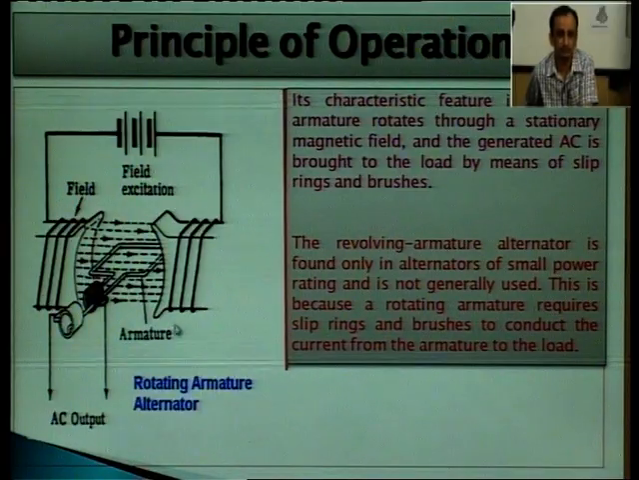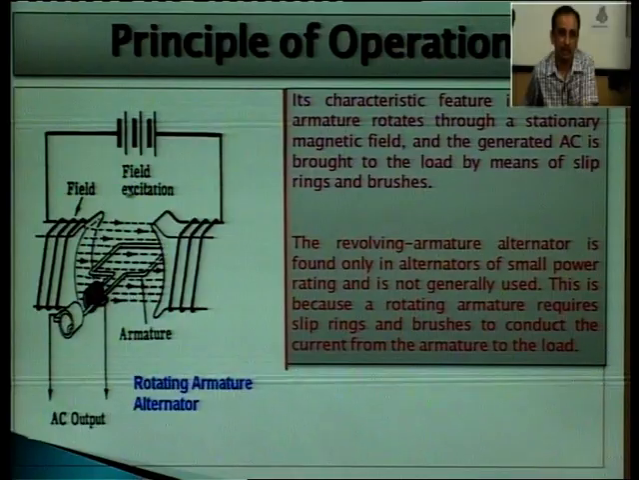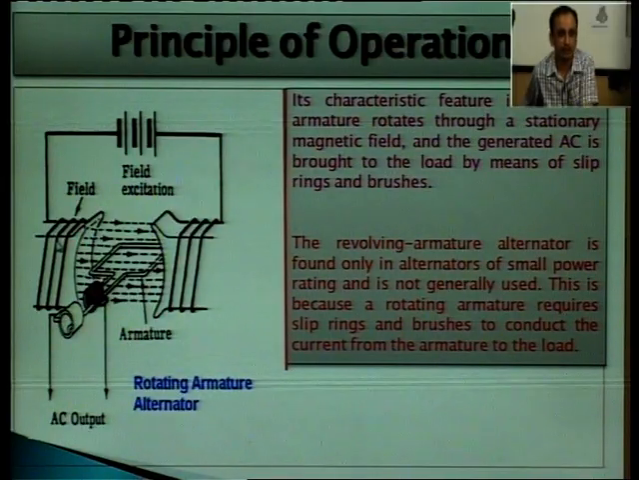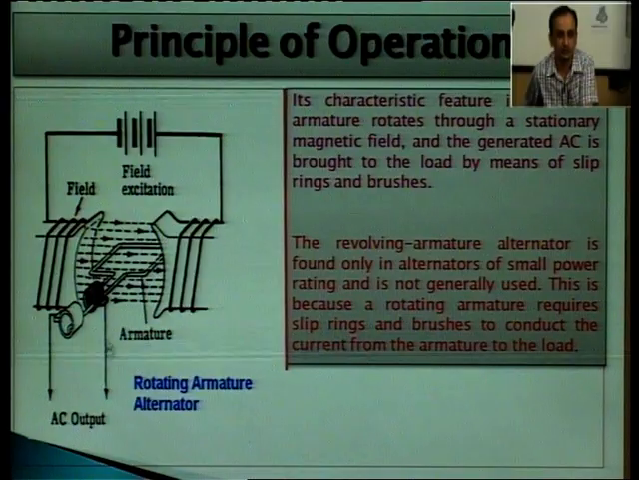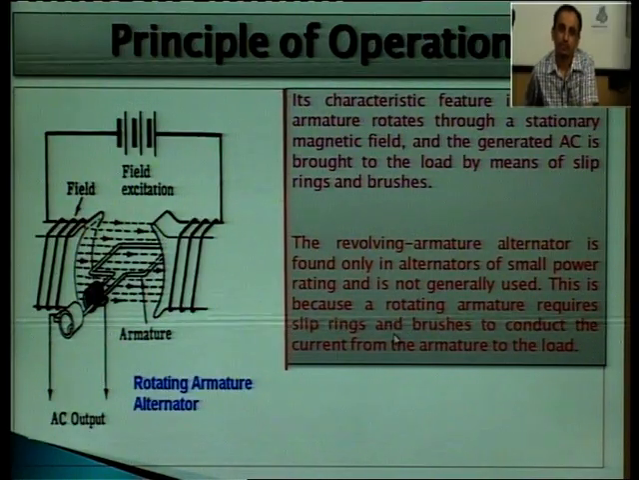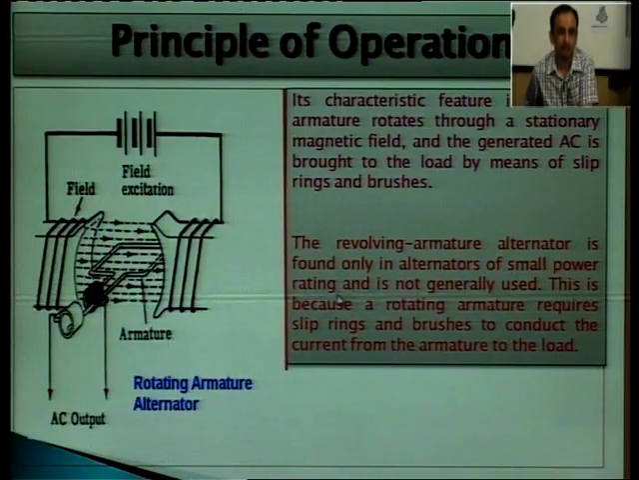If we see here, we have these permanent magnets, or electromagnets rather. We can apply this DC supply so that the magnets, the north and south poles, can be created, and then we can rotate, and through these slip rings and brushes we can take an AC output. But revolving armature alternators are generally preferred in small alternators.